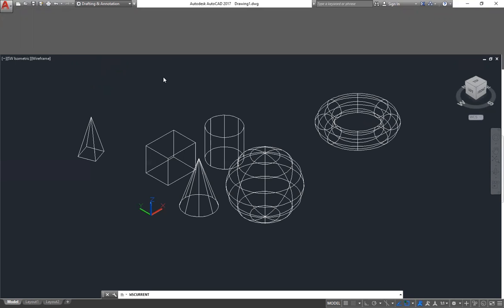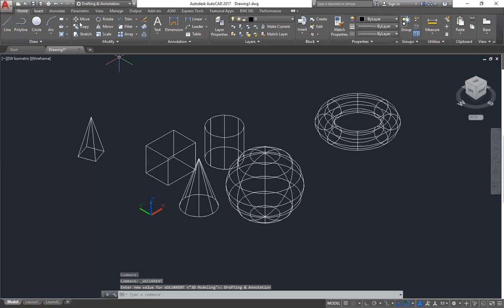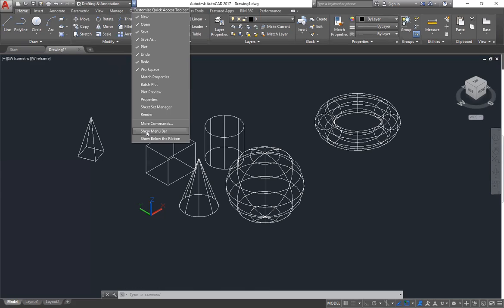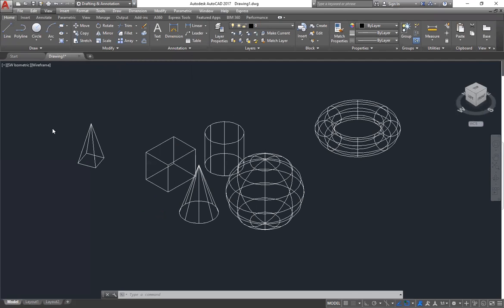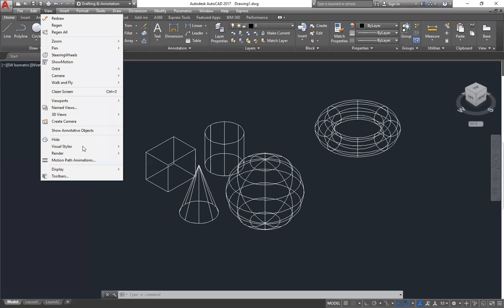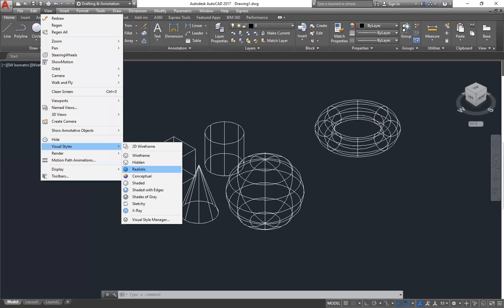Now it takes some time to change. Now from here, you have to bring back your show menu bar so that you can go to your view and you can see your visual style. Okay, so from there I'm going to conceptual first. Can you see? It becomes conceptual.